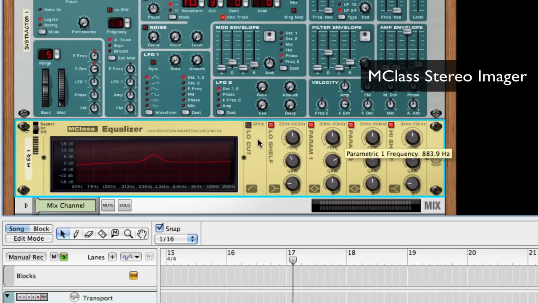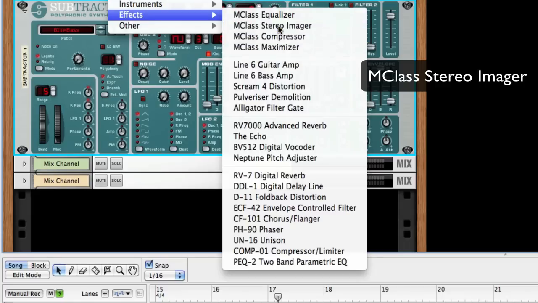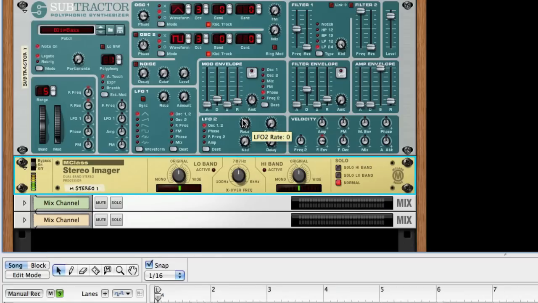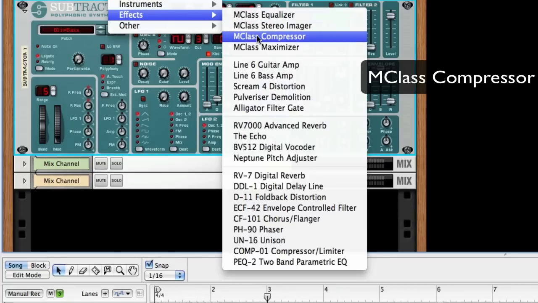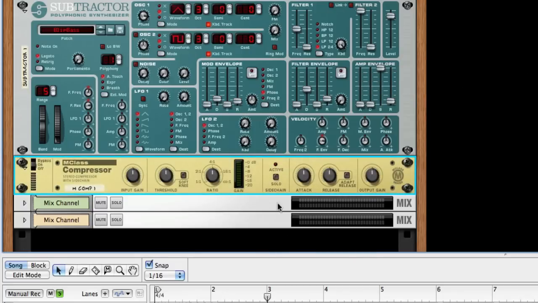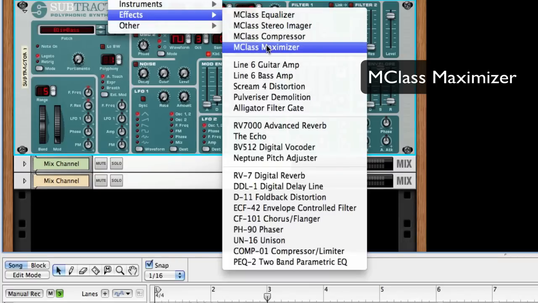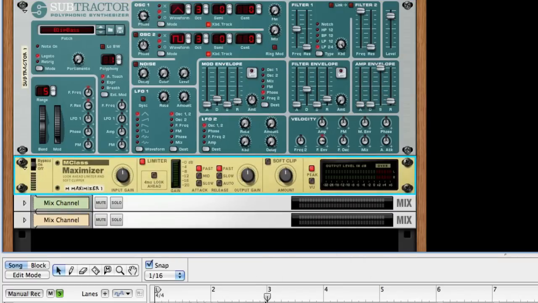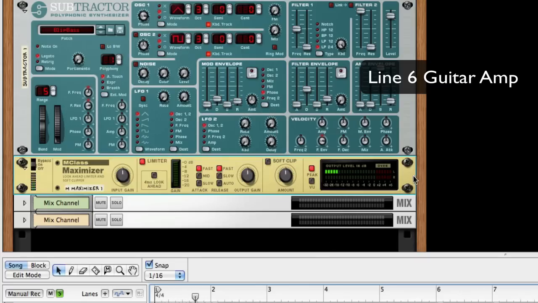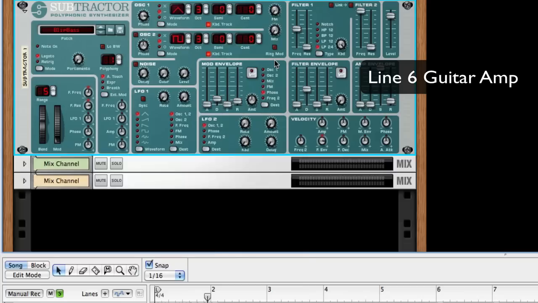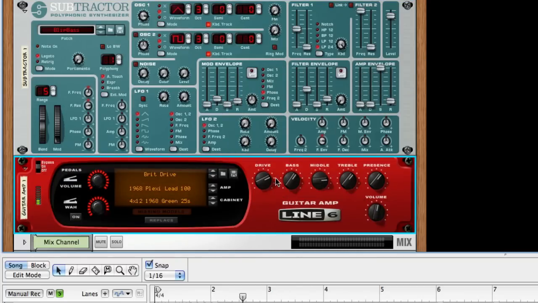After that, you have a stereo imager, which gives you more of a stereo width. Then you can go into the M-Class compressor, which basically squeezes the signal so that it has less dynamic range. And then you have an M-Class maximizer, which does some limiting effects to it. Then you have a Line 6 guitar amp, which is basically modeling a guitar amplifier. And you also have a Line 6 bass amp.